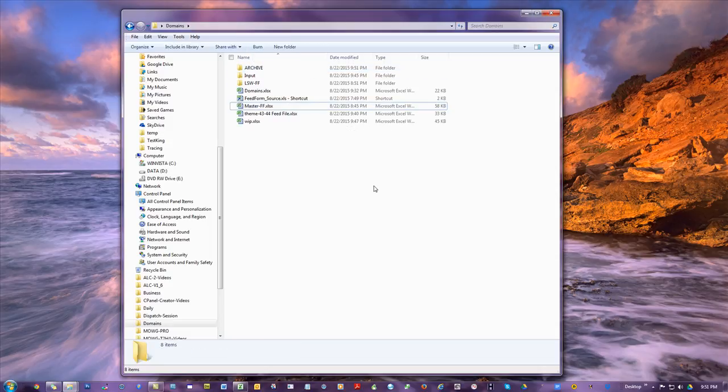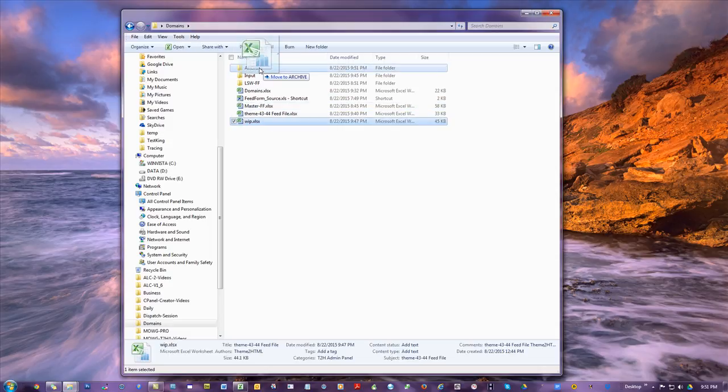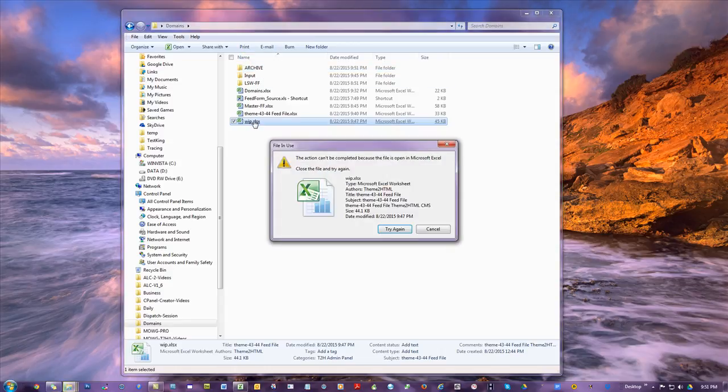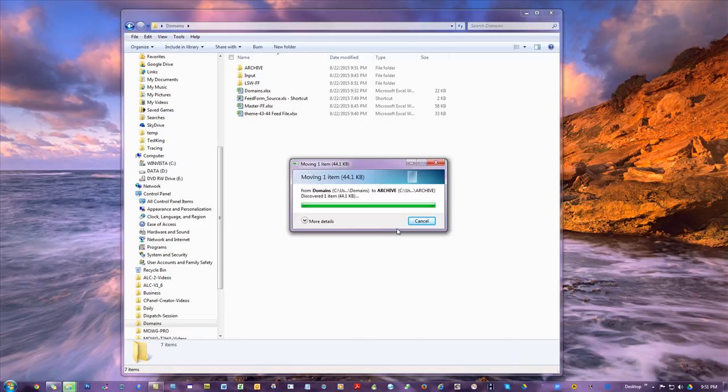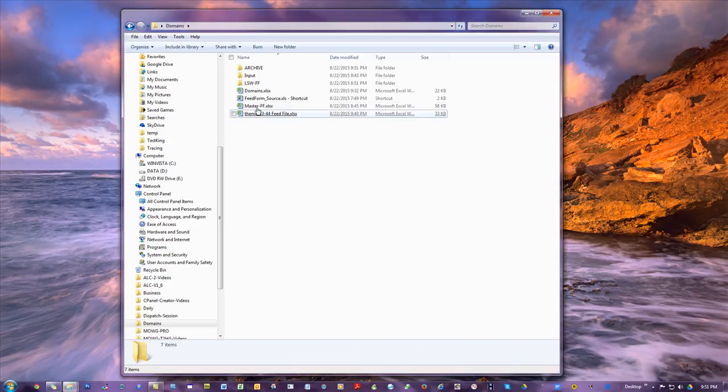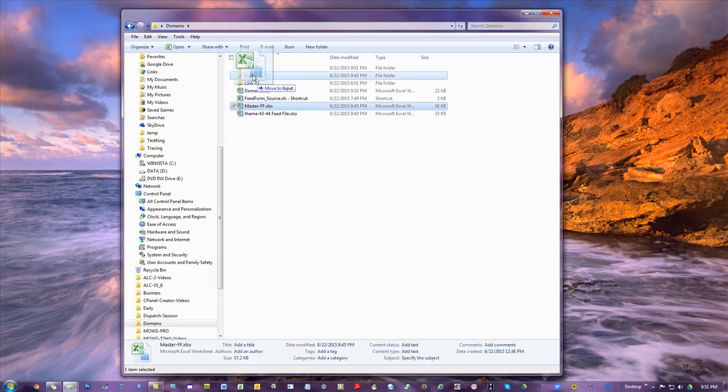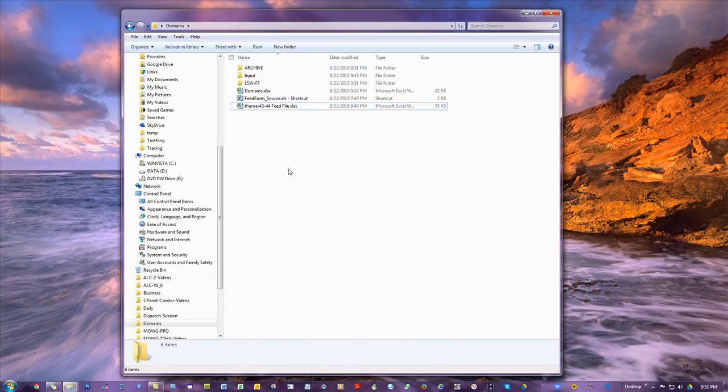So for instance, I could put the sitemap in the archive. I could put the WIP in the archive. Okay, now I can close it. And then I can go through and put the master feed form in the archive, if that makes sense. Feed form source in the archive, and I can get started with the next job I want to do. All right. I think it's clear enough, and I think that helps you understand the power of the T2HA Toolbar.